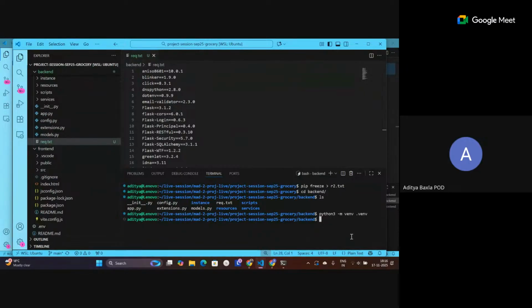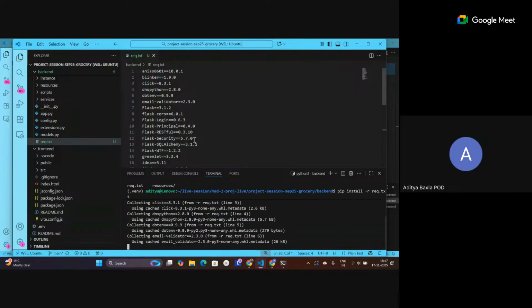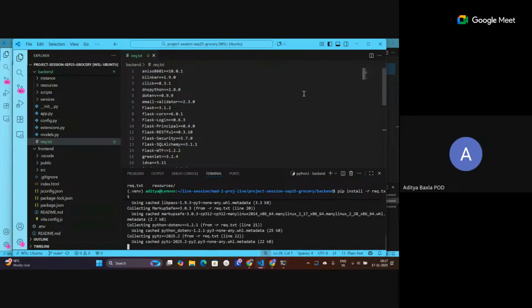So source .venv, whatever the folder name is, bin activate. Activated. Now install requirements.txt. pip install -r, recursively, whatever is in req.txt. Okay, req.txt. So it might take a little bit of time to install everything back. Okay, so this is just to start the project again in WSL.